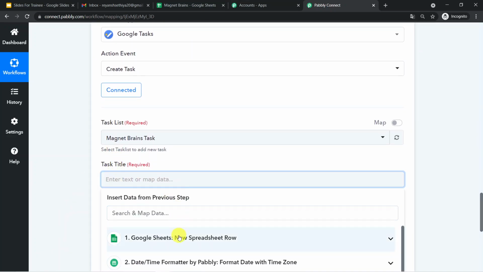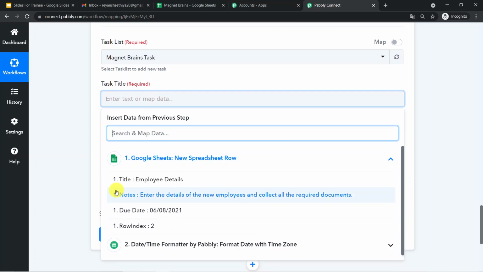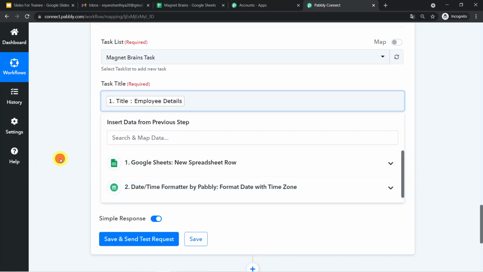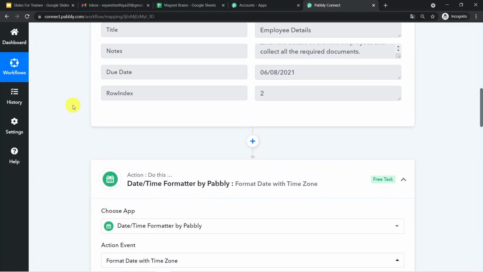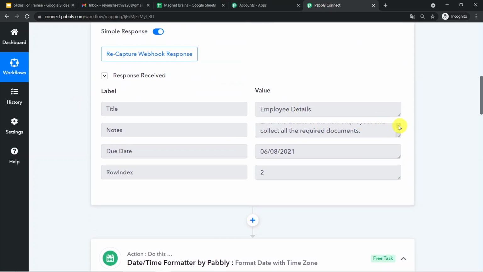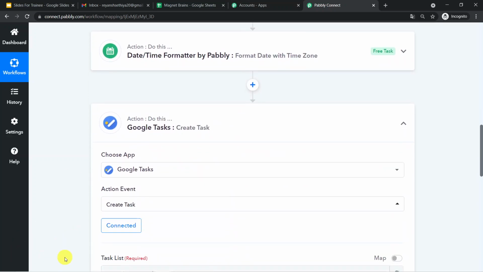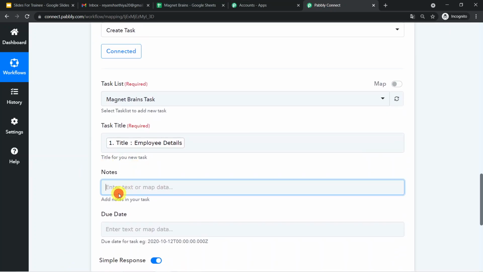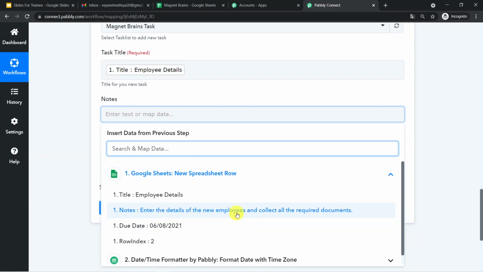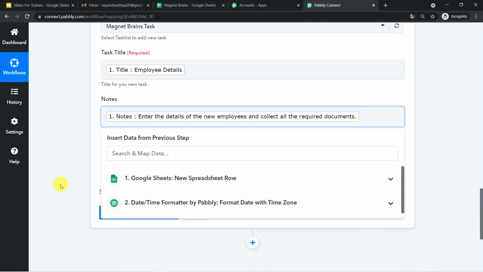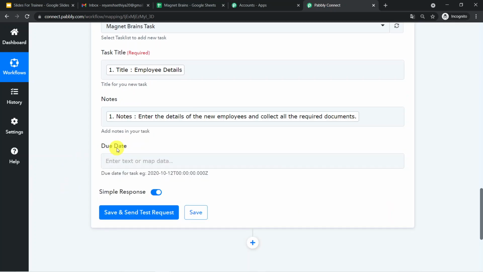Task title, it's employee details. Now here in the notes, these were the notes, enter the details of new employees. So we are going to select this one. In the notes, let us select enter the details of new employees. This as the notes, and in the last row it is asking for the due date.